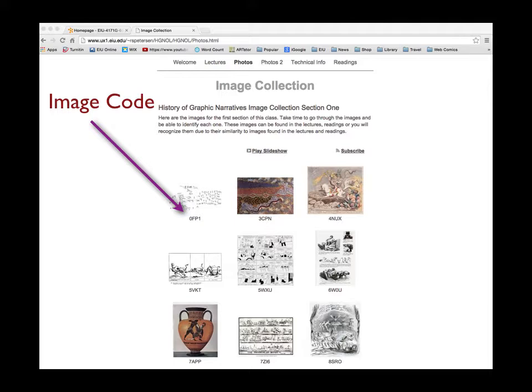Notice that each picture is only identified by an image code. And we're going to use that image code when we talk about the image. You don't need to put the actual image into your paper. All you need to do is be sure you carefully copy and paste the image code into your paper, and I will know which image you are talking about.